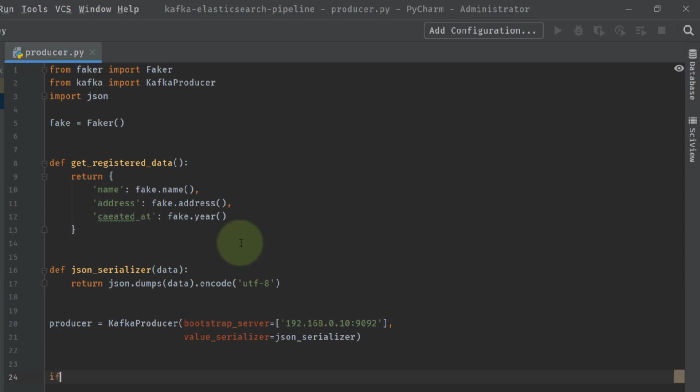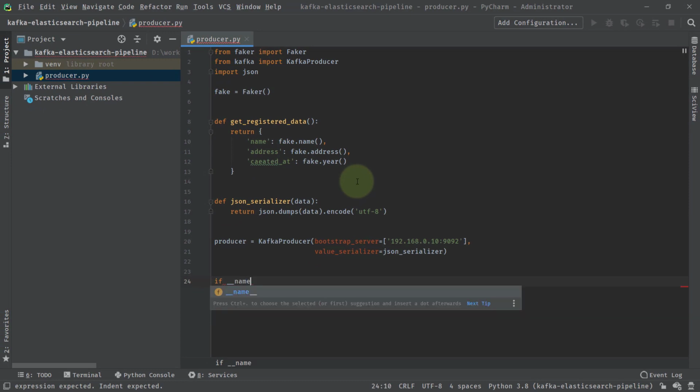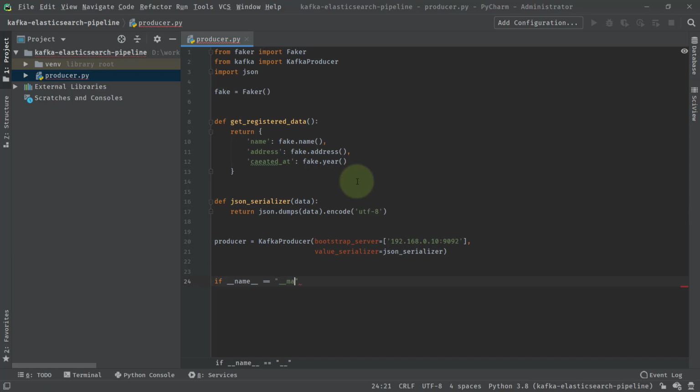And now we will have to run this file so that we can send data. In that case, we'll use the important feature of Python, that is if __name__ equal to __main__. You can follow one of my videos where I've explained it. We will run it in a while loop because we want a stream of data. We just don't want a single registration and then it ends. There should be a stream of data.